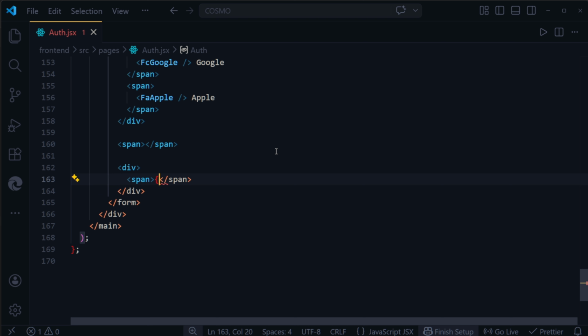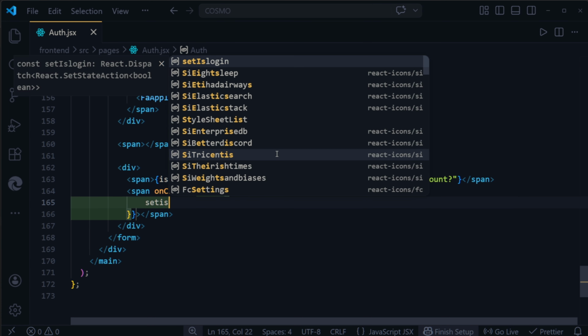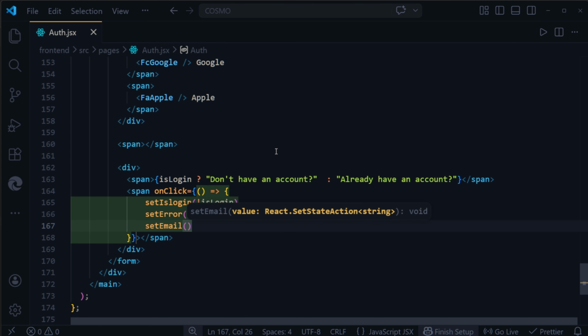Inside the div, add a span with a conditional. If isLogin is true, display "Don't have an account?" Otherwise, display "Already have an account?" Below that span, add another span with an onClick handler that toggles the isLogin state and clears the error, email, password, and username states.